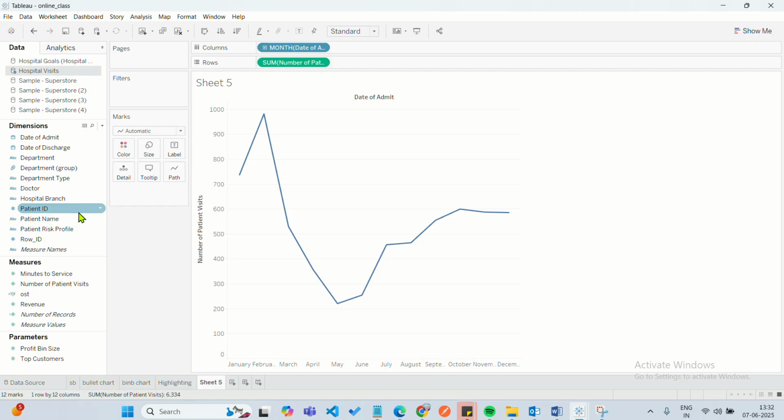For example, this data set is containing data of 2017 and 2018. So this January number of patients visited 737 means it is both January of 2017 and 18 data aggregated into one. Okay. So this is actually showing the sum of patients visited in February in both 2017 and 18. This is sum of patients visited. 530 is the sum of patients visited in 2017 March and 2018 March.